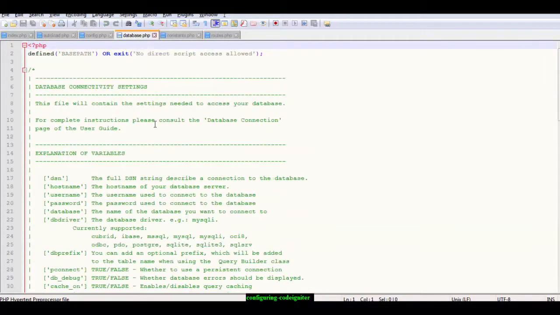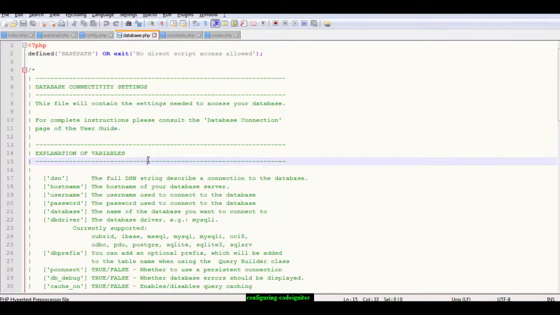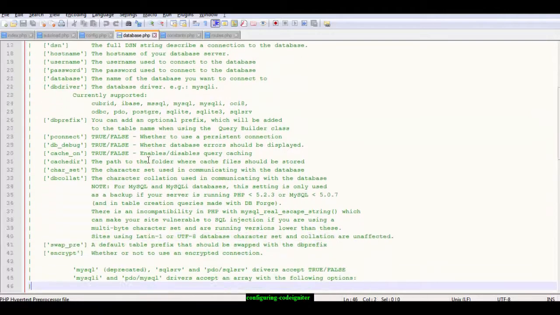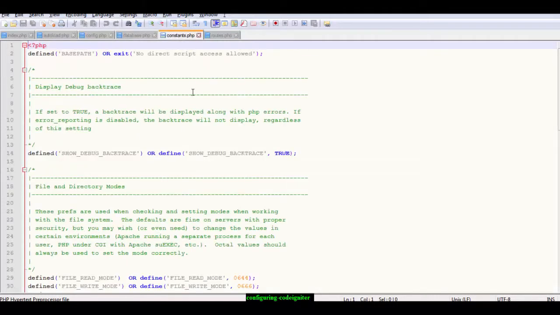Now the third file is database.php, which is also a part of the config directory. As the name gives you a hint, this file will have the host name, the username, the password, and the database with which you want your Codeigniter application to connect. Now let's move to constants.php.